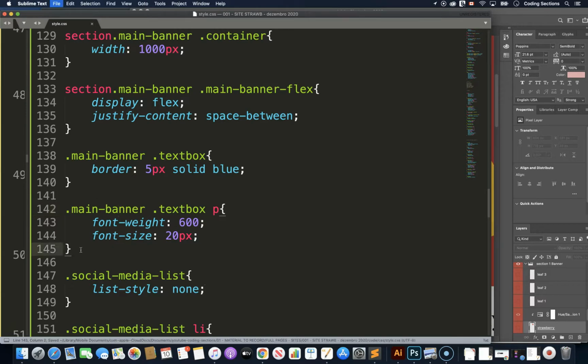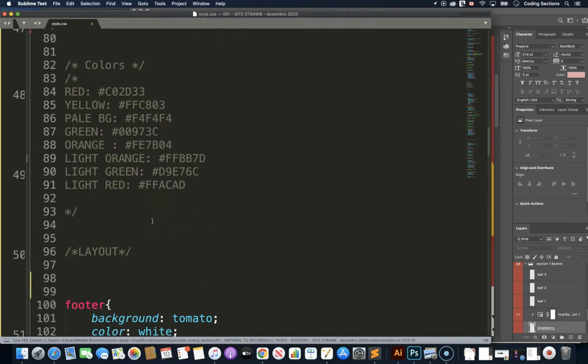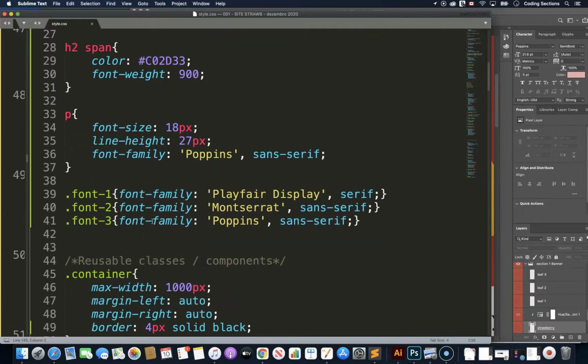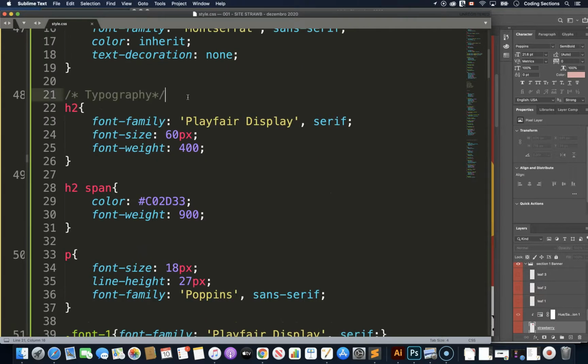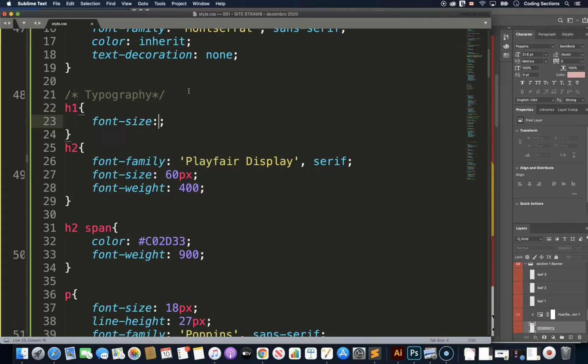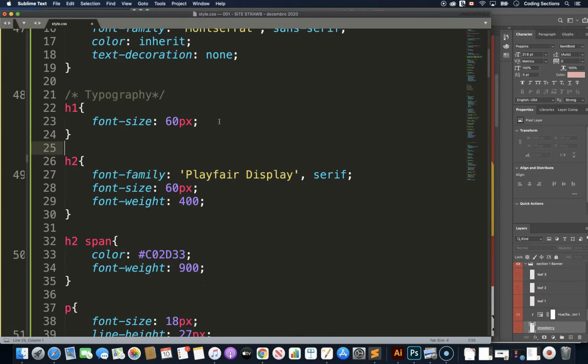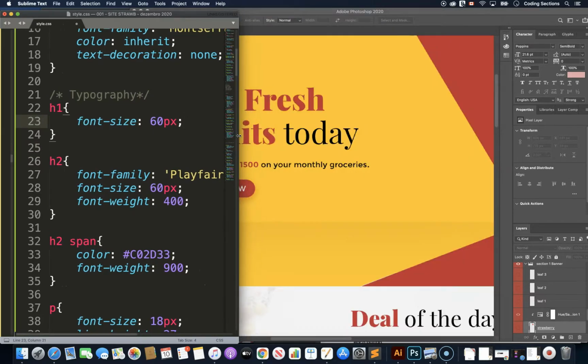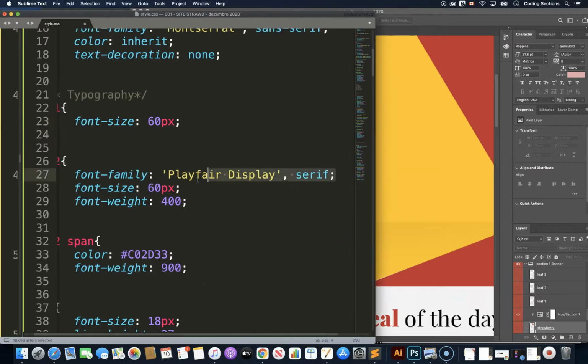So, and the H1, I'm just going to use my typography area to make it. So the H1 is font size 60 pixels. I'm gonna check it later if the H2 is also 60 pixels. I cannot remember right now. 60 pixels, and it is, the font family is Playfair Display as well.